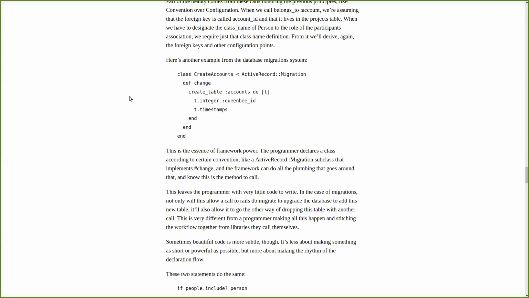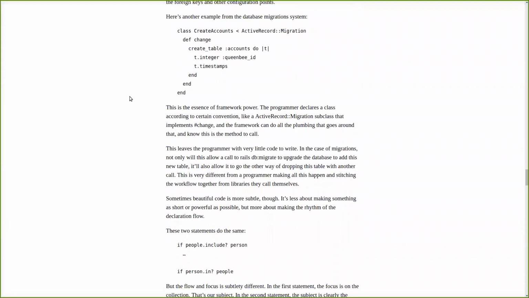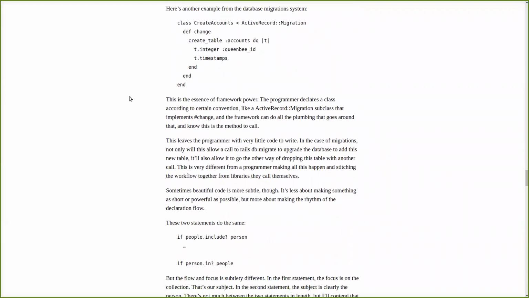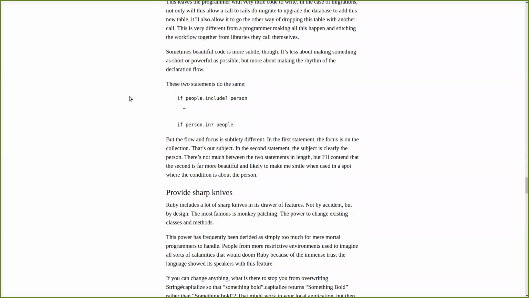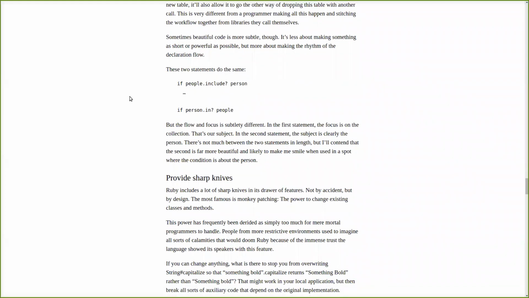So sometimes it's more subtle. It's less about making something as short or as powerful as possible, more about making the rhythm of the declaration flow. So these two statements do the same thing: if people.include? person, and if person in people. But the flow and focus is subtly different.